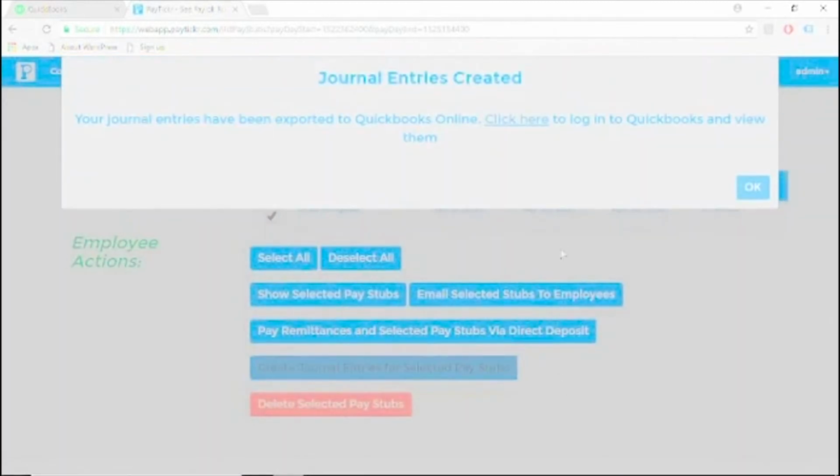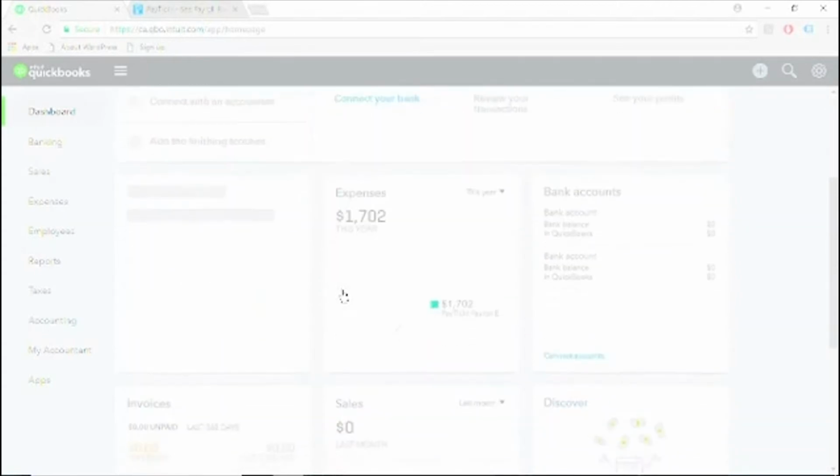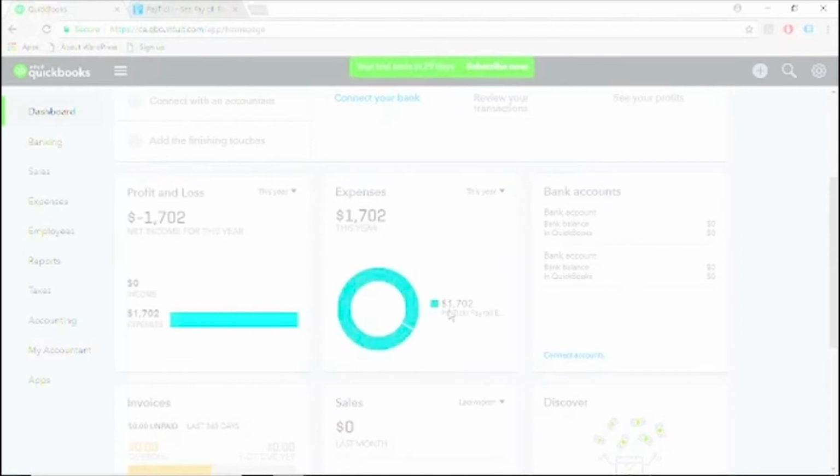And now it's sending the information to QuickBooks Online. And it says now that the journal entries have been exported to QuickBooks Online. So let's go over here and let's refresh this dashboard right here. And we should see that our expenses have gone up based on those journal entries. And so then we see that the expenses now are at 1,702, and it shows the account, PayTickr payroll expenses, where those expenses went to.